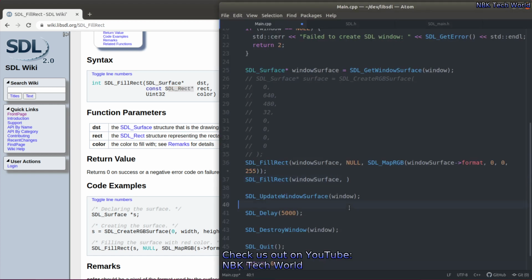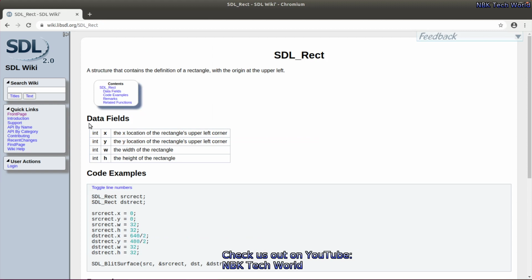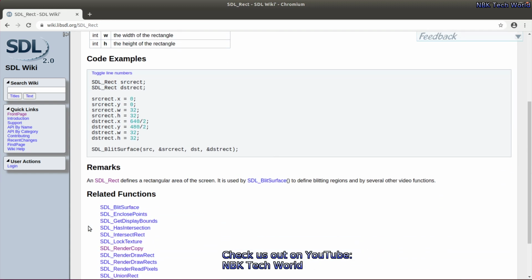Say the screen is 640 by 480. If we want to make something, let's do half of the screen. How about that? Half of the screen width and height. So let's create a new SDL_Rect. Now to do that, look at the structure. SDL_Rect is a structure. You can set the x, y, w, and h. Let's try.